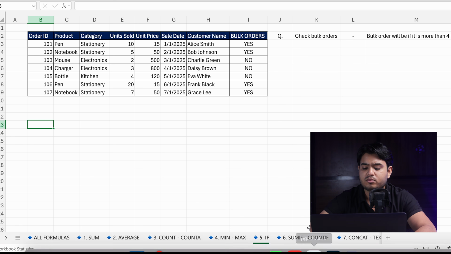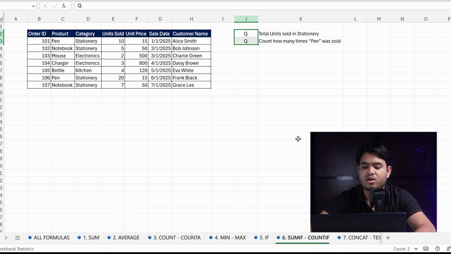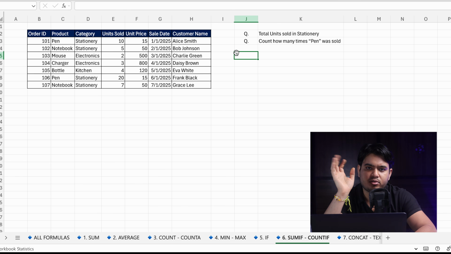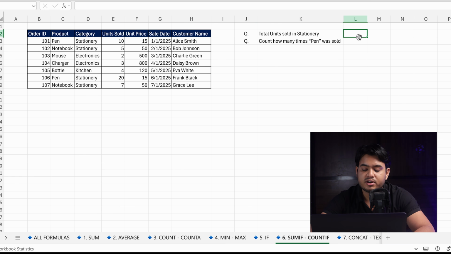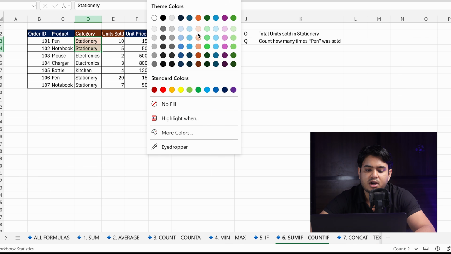Now let's jump to the next formulas, which are SUMIF and COUNTIF. This is again a simple formula I am going to tell you, but you need to practice it, then you will be able to understand it. Let's understand our first question, which is total units sold in stationery. First of all understand the question: this is your stationery, and you need to calculate your units sold. This is your units sold and this is your category, so you need to find the stationery category. These are your stationery categories, which I am going to highlight over here.